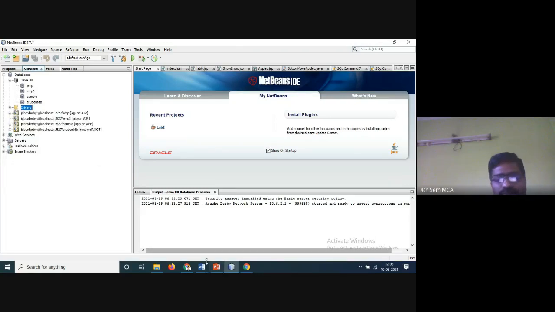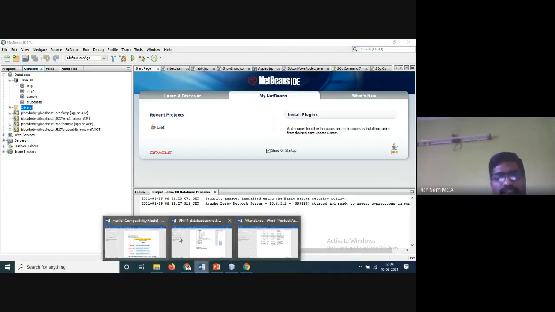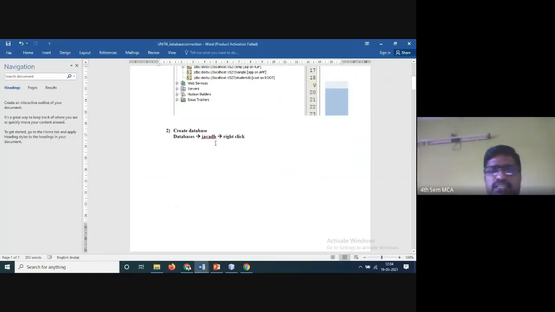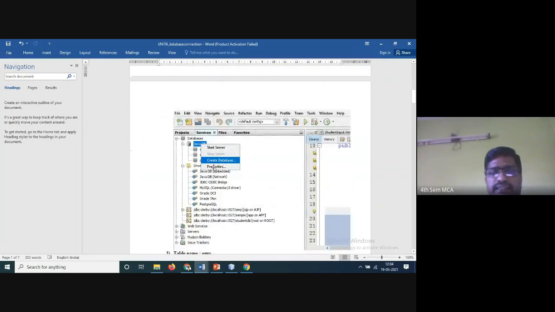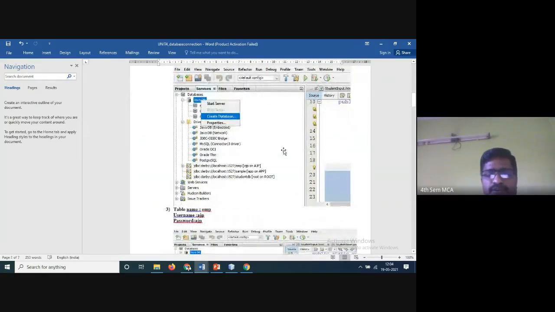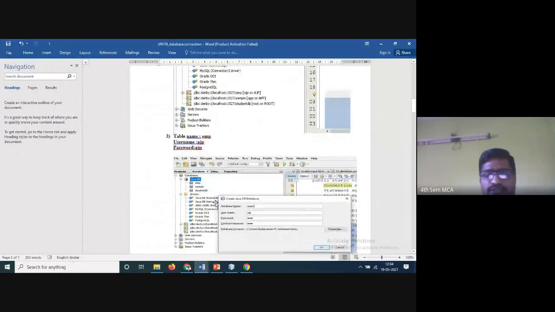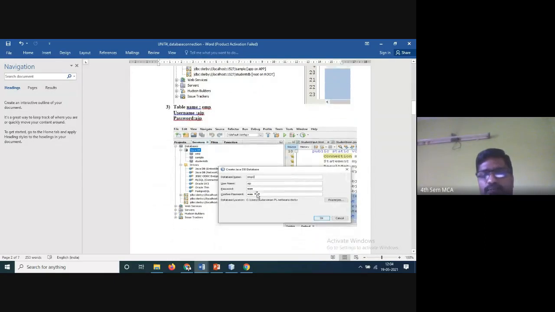Now, what is the next step? I'm showing this database connection in parallel so that you will not get any confusion. Database, Java DB, right click. So create the database. Once you create the database, you have given the username EMP, AJP, AJP. So I have given EMP1. You can go for EMP only, no problem. Next, you have to create the Java database, because we have entered the username and password AJP, AJP. This is also over. So table name EMP1, AJP, AJP.